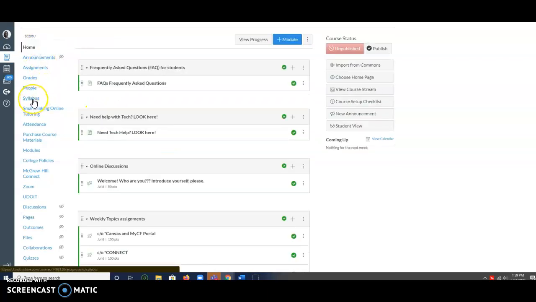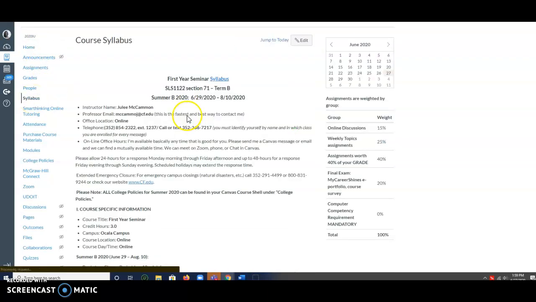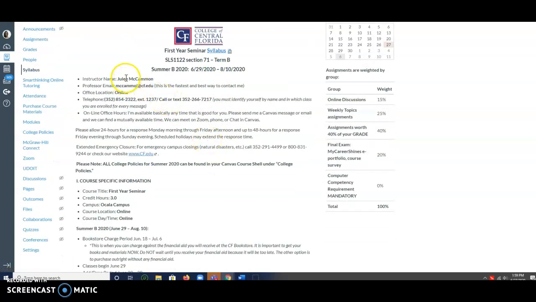So let's go peek at the syllabus. Syllabus is just our contract with each other. If you wanted to download it and have your own document, you would click there. But I want to point out a few things here. Here's my name, and you can refer to me as Julie or Ms. McCammon. And you're like, why do you want to go by Julie?